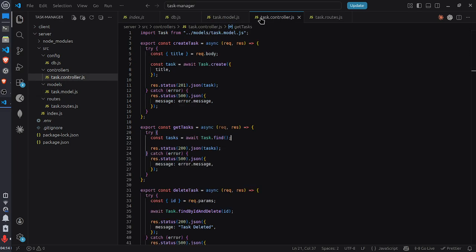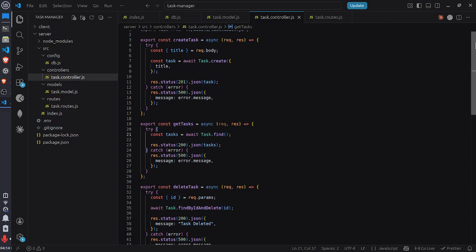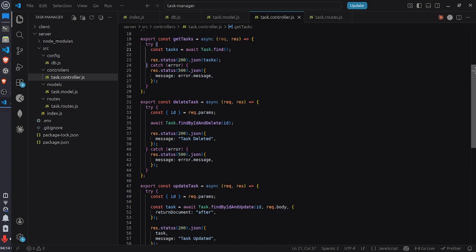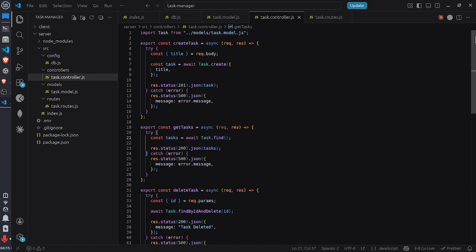The next file here is the task.controller, and this is the most important backend file, with the functions createTask, getTasks, deleteTask, and updateTask, which means update task by ID. Every function is async await, an asynchronous function, and every function has a try catch block. Every function sends a proper status code with the response, like 201 for creation, 200 for success, and 500 for the error code.